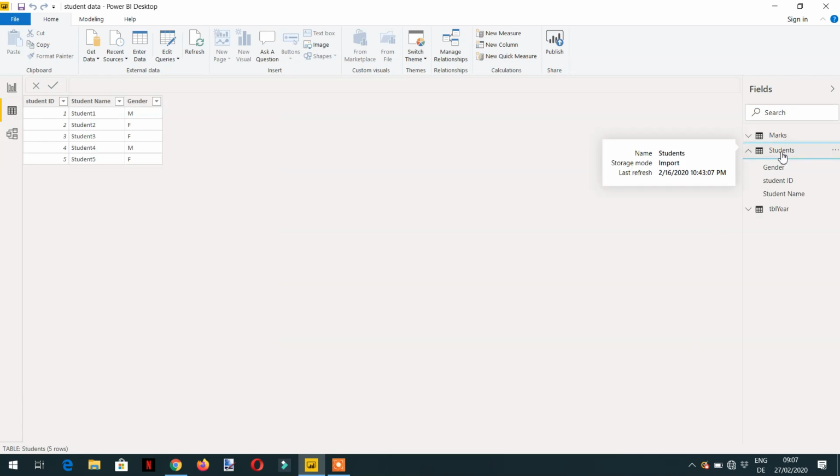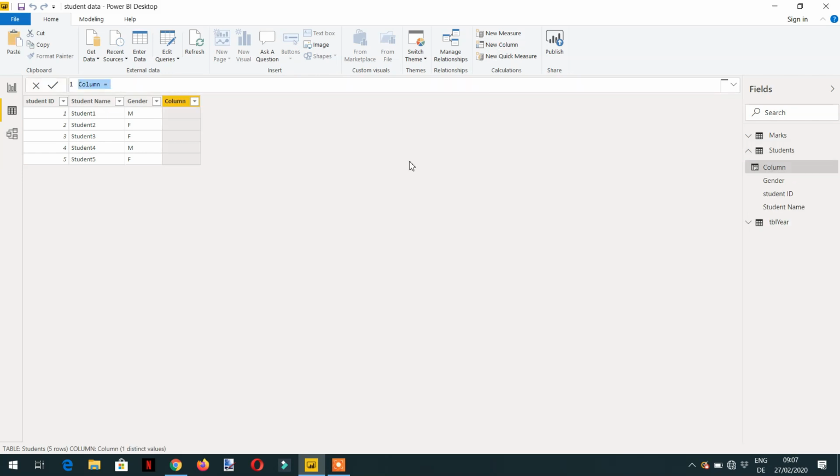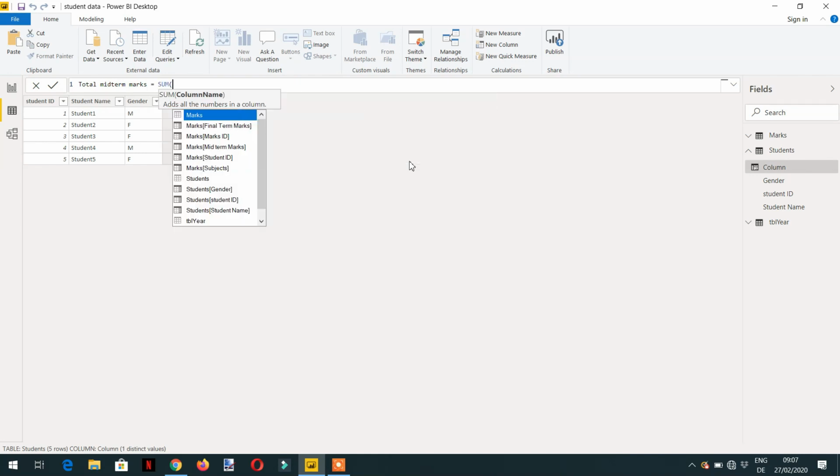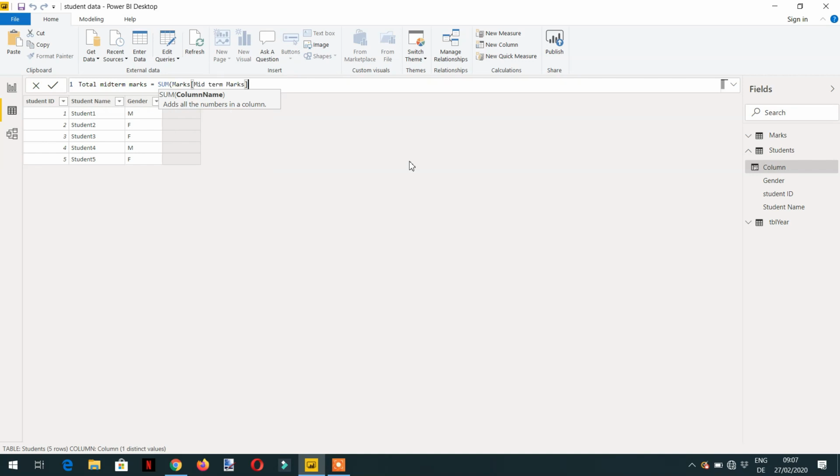So let's create one column and I name it total midterm marks, and I will provide the midterm marks column name. Hit enter, and here you can see in every row we are getting 536 for all the students. Why is this happening?